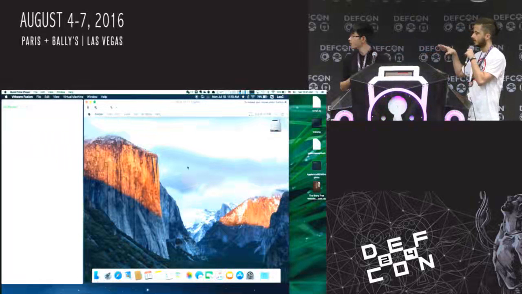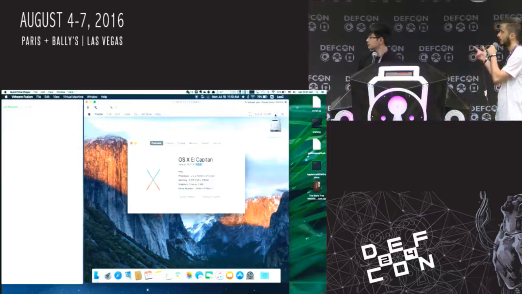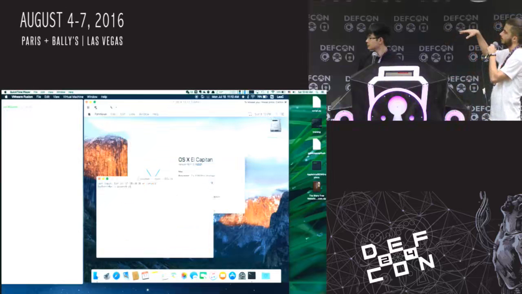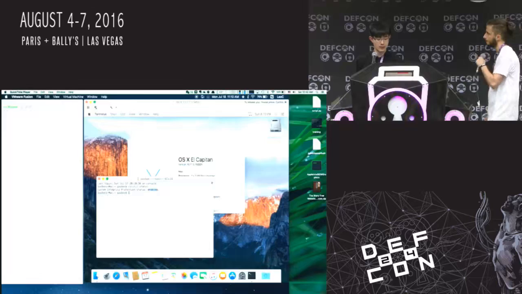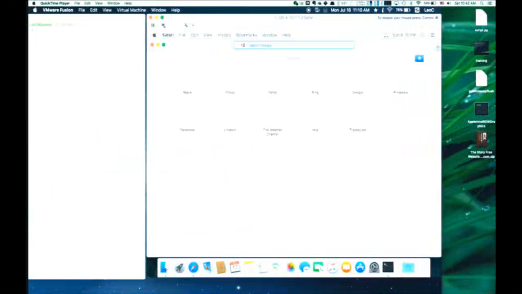In this demo, you will see that the victim inside the virtual machine will browse to a website, and then the attacker on the left will get a remote root shell. 10.11.3 is what we exploited. It is the newest version at the time of the exploit. First, there's a Safari renderer bug in the JavaScript engine. So you can see on the left side, the attacker gets a remote root shell.